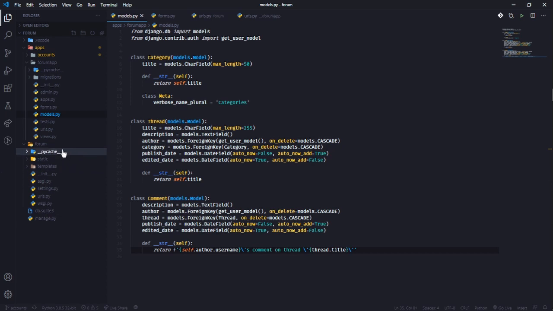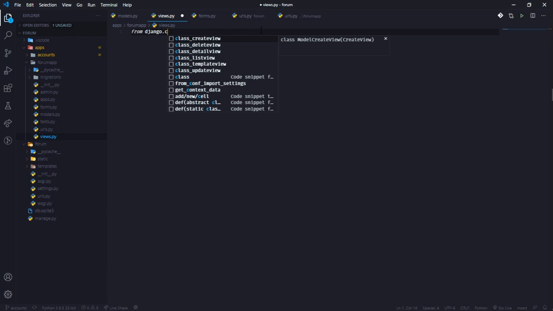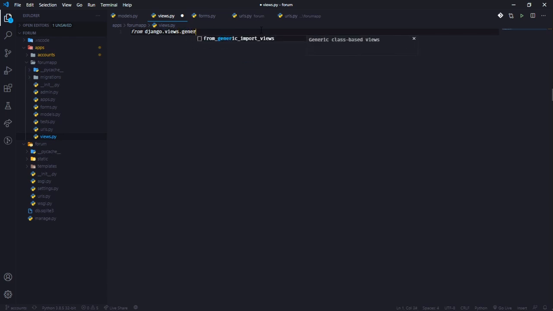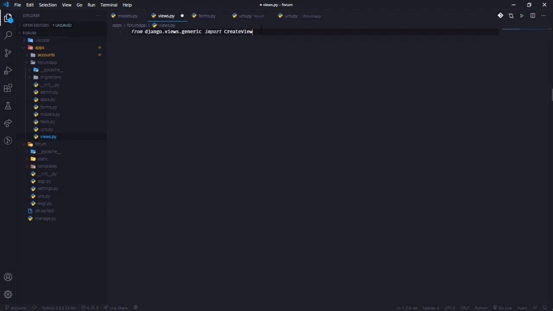Now let's go to our views. Let's actually remove everything, and we'll do from django.views.generic. We're going to import our create view, and we're going to create a view. This is going to contain ThreadCreateView.